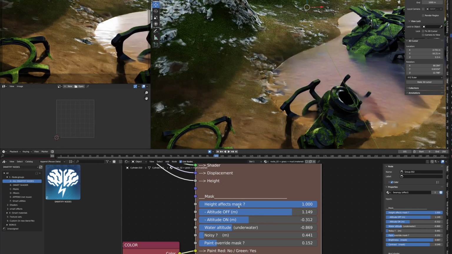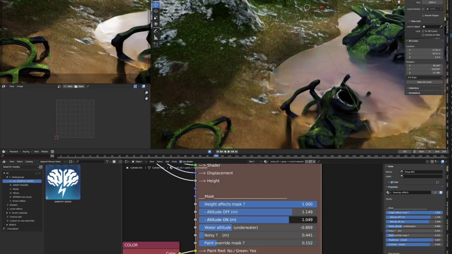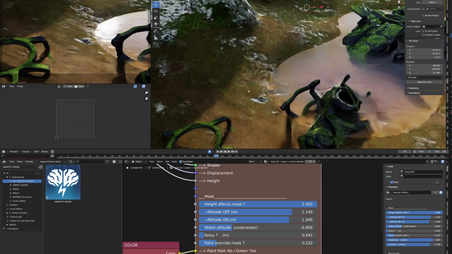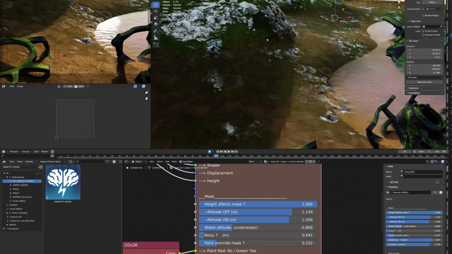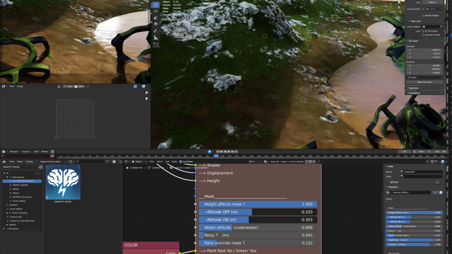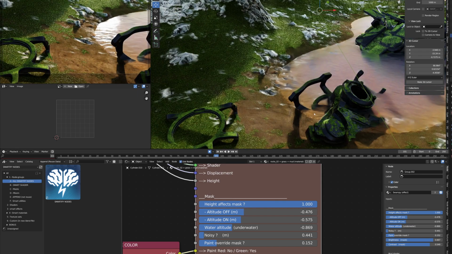So it will be much less contrasted. And if I get them closer again, so nearly at one, both of them, it's contrasted again, so that it ends at exactly 1 meter in world space. Yep, that's it for the location mask.